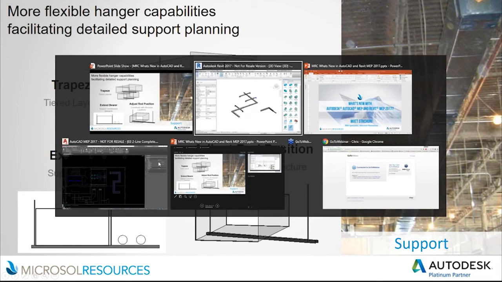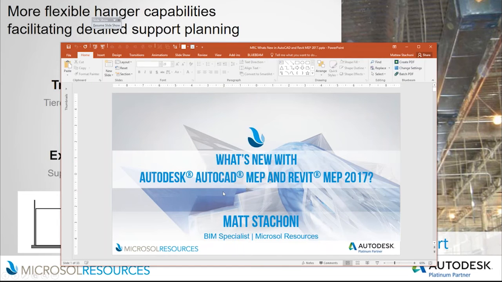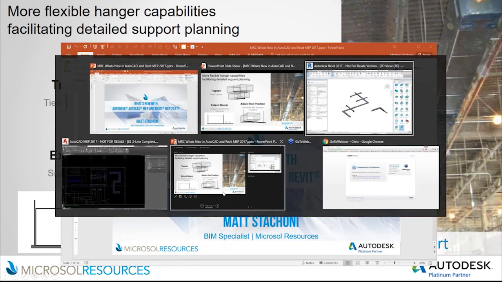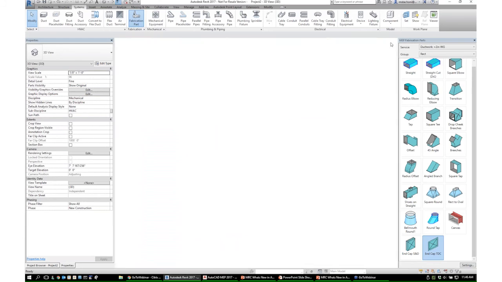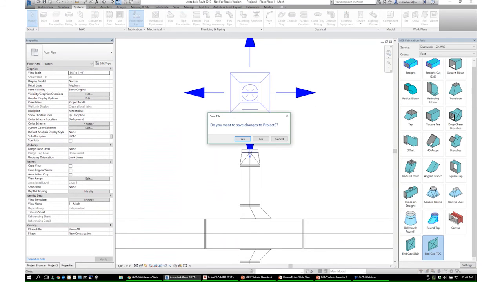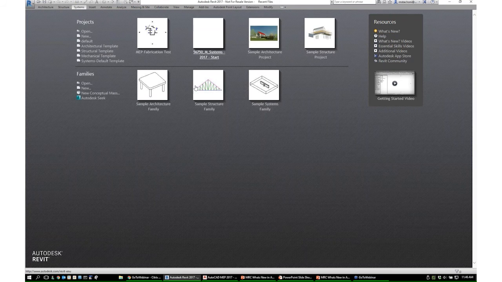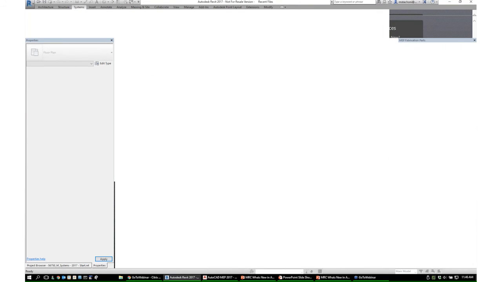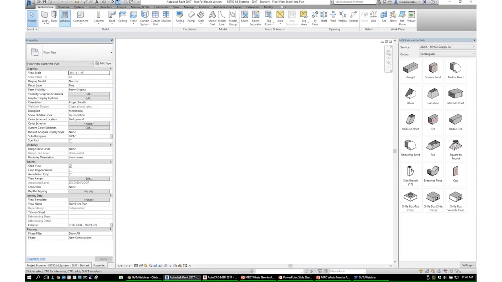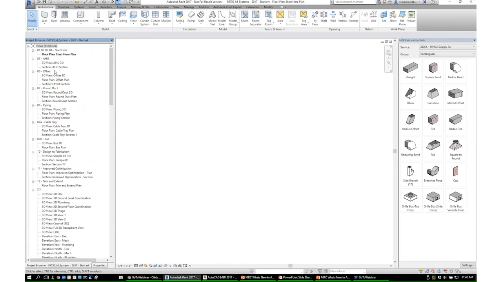So let me pop back into Revit. You find Revit here, and let me get out of this file. And I'll go to this one. I thought I had it open. I apologize. Okay.